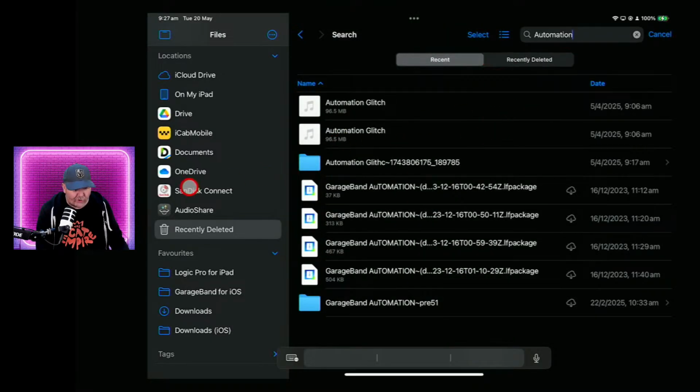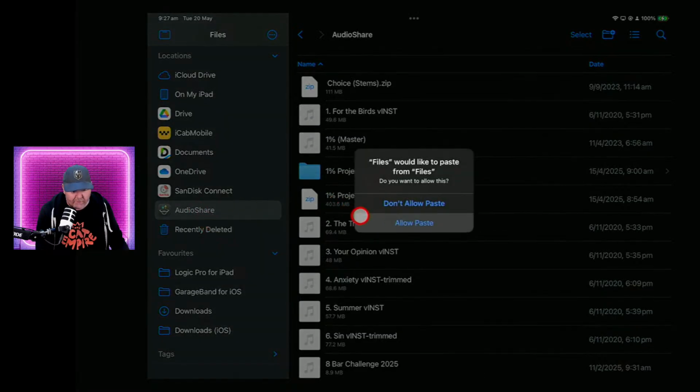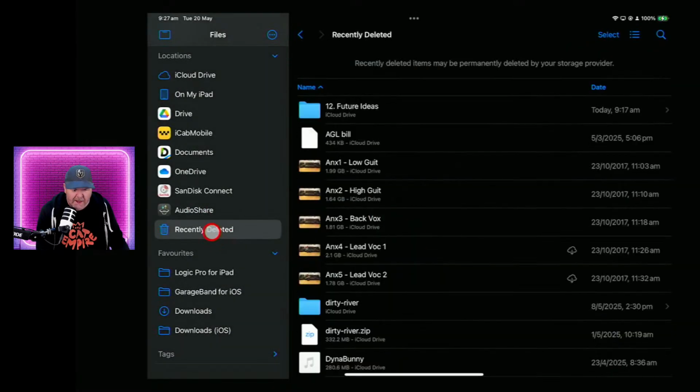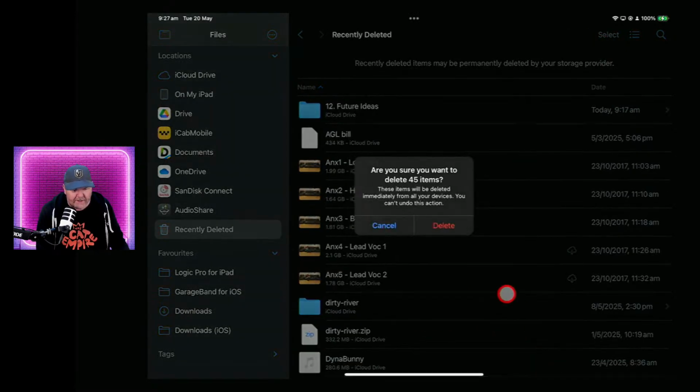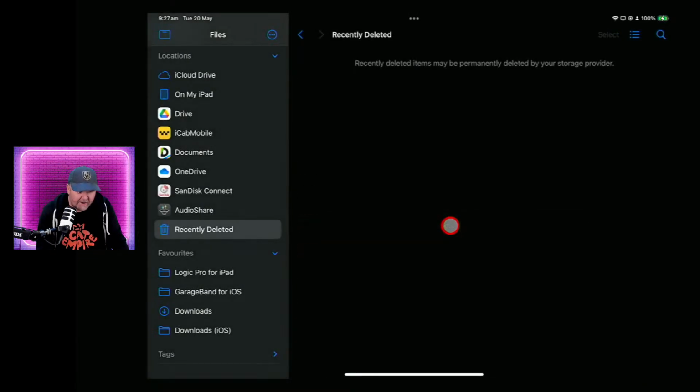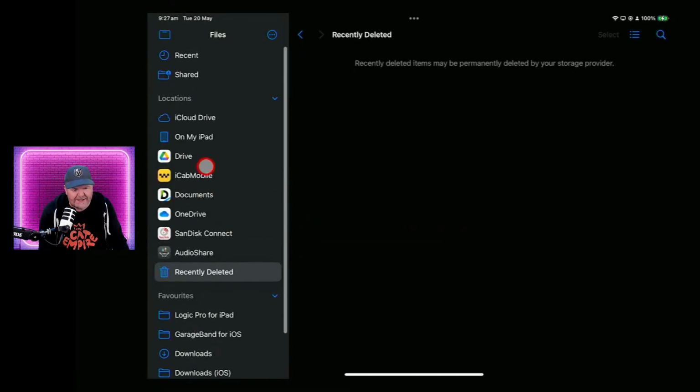Now, once you're ready to delete everything from in here, in recently deleted, go up to select here, and you can either recover all, which I don't want to do. I want to delete all. So tap delete all. This is why when people delete their deleted items and then they're like, oh, I didn't know what I was doing. It says, are you super duper magooper sure? Yes, you hit the delete button and away it goes. So all that recent deleted stuff is gone.